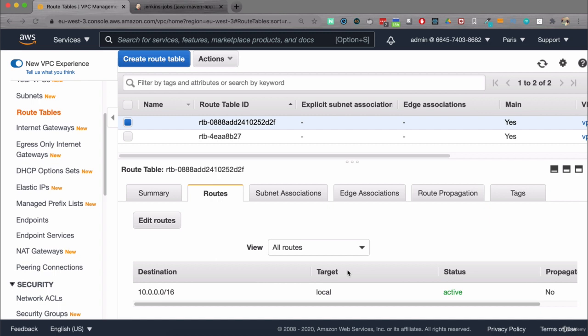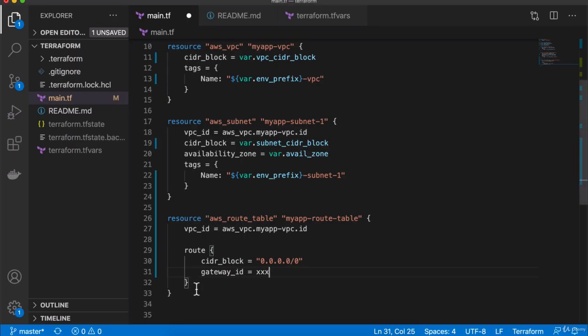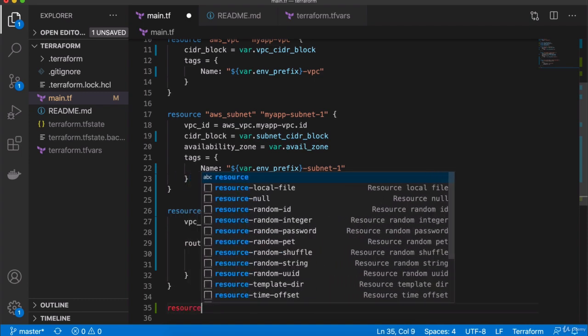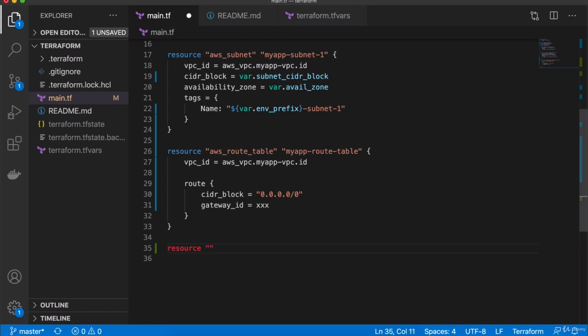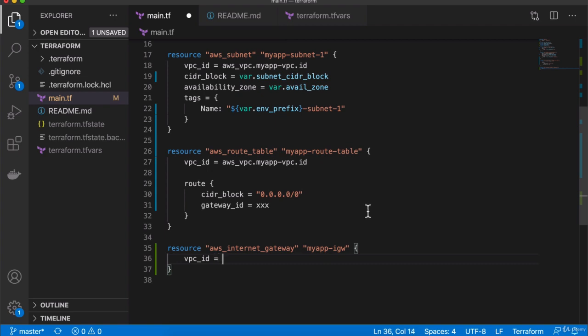Now, for our VPC, actually we don't have an internet gateway, so we're gonna need to create that resource. And it's actually pretty easy. Resource AWS Internet Gateway, and again let's call it my app Internet Gateway. And here we have just one attribute that we need to define, which is VPC ID, right?